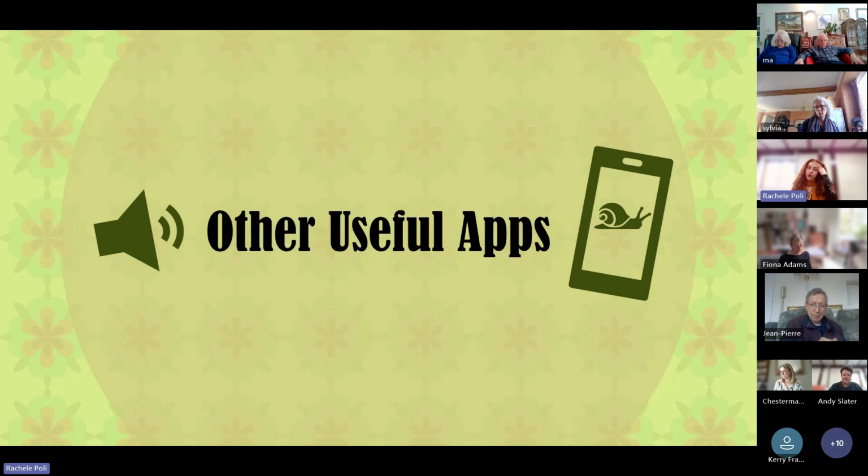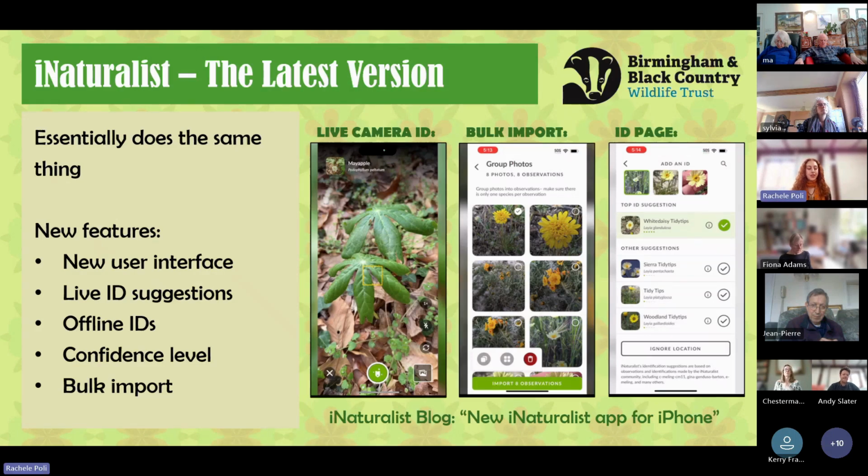Now I'm going to move on to some other useful apps in wildlife recording that we think are pretty great. So I'm just going to touch on the latest version of iNaturalist. So that's the iPhone version I was talking about earlier. Essentially, they do the exact same thing. They work in the same way. They're for recording and identifying wildlife, but there are just a few new features.